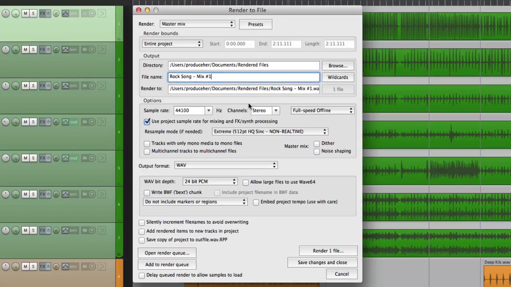Next, we have our options. We could choose the sample rate. It's set to 44.1 now, which is CD. But we could choose anything else. 48, 96, 192. But we'll use 44.1. Then we could choose how many channels. Most times, with a two-track mix, we'll choose stereo. But we could also choose mono or anything else.